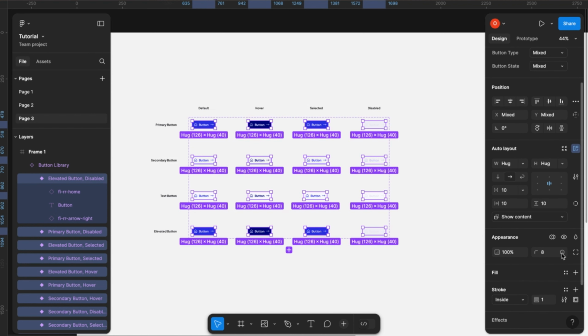Then for the padding, I'm going to come to apply variable, and I'll go straight to the spacing and give it 8. Then when it comes to the vertical padding, I'll give it vertical padding, which is 8, and I'll give it the horizontal padding, which is 8. Now what's next? The icon size and the text size.